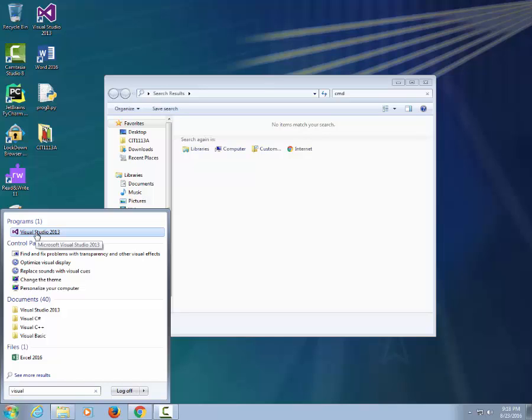Why do I say that? Because if you're creating projects with a more recent version of Visual Studio, you won't be able to open them here. You'd have to copy and paste the text, or create a new project or whatever.